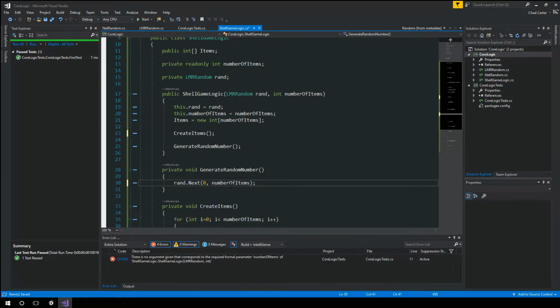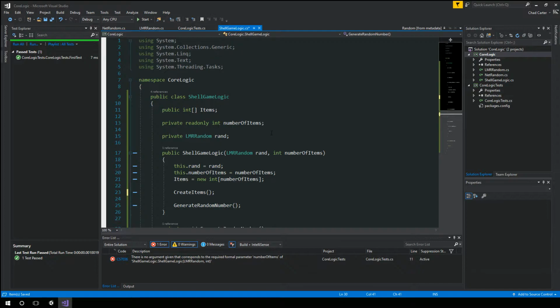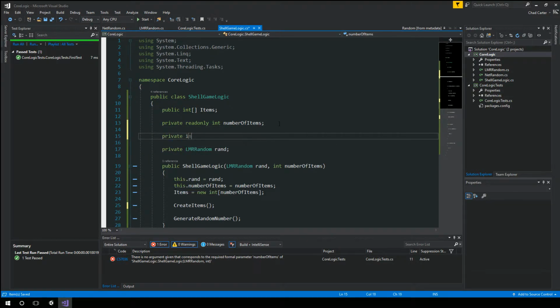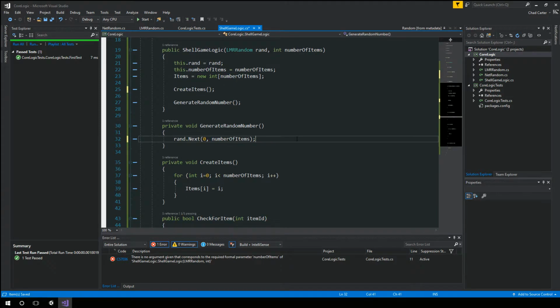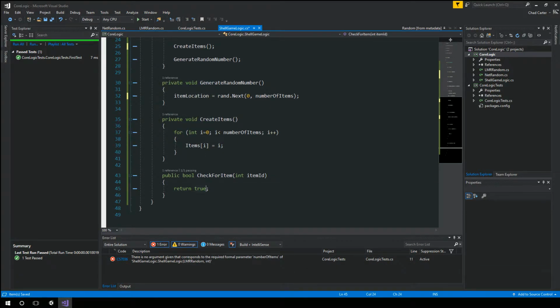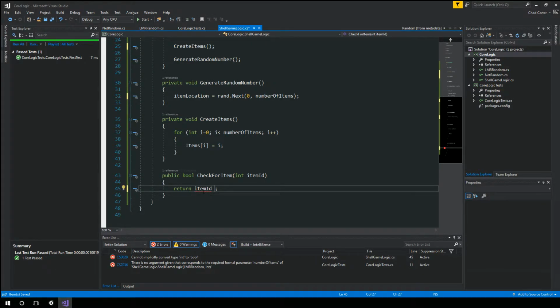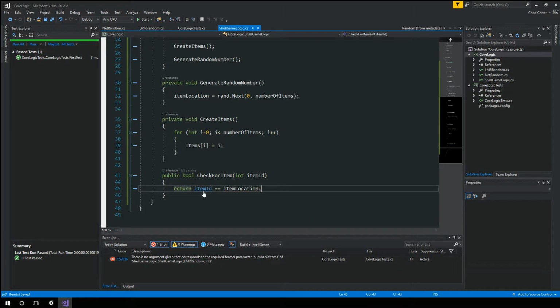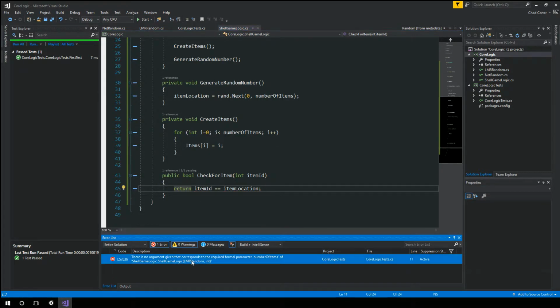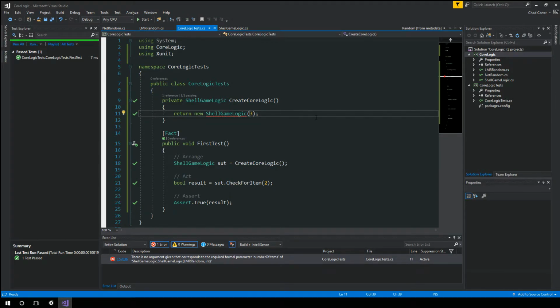But we need to store that someplace. So let's create a private int itemLocation. So which shell is this item located? And we'll set that, itemLocation. Now my check for item is going to say return what? itemID is equal to itemLocation. We need to come back over here to our test and actually pass in something here.